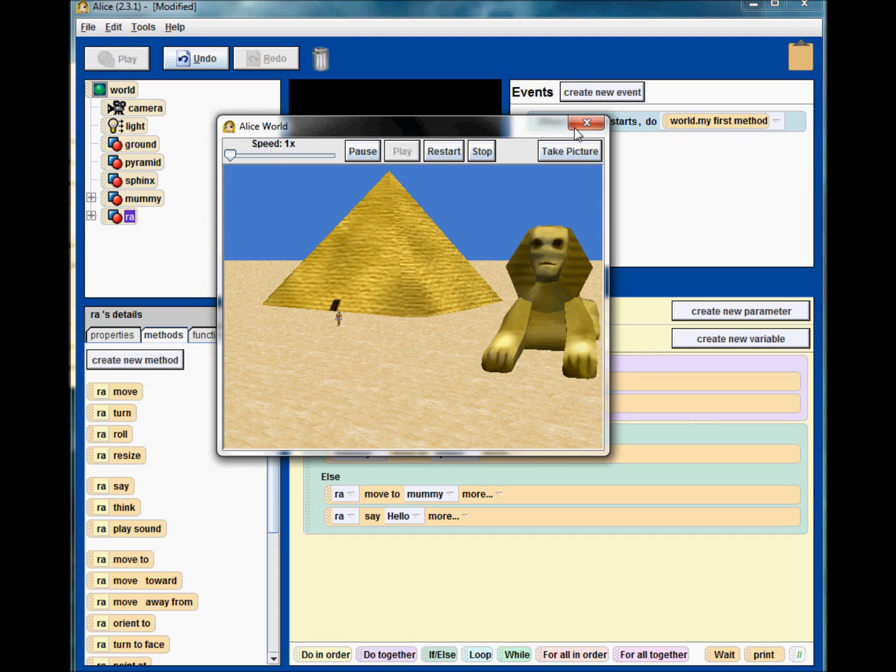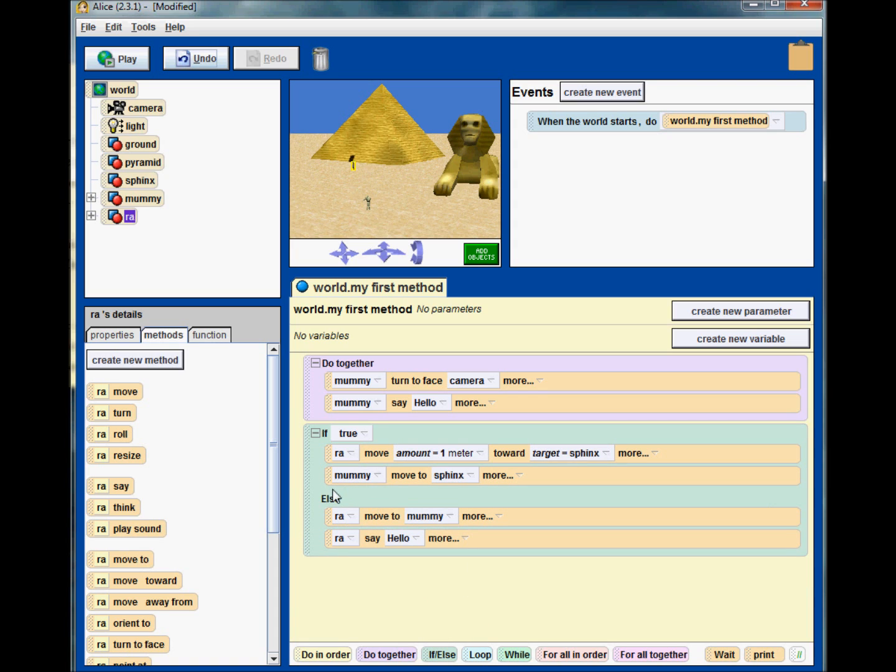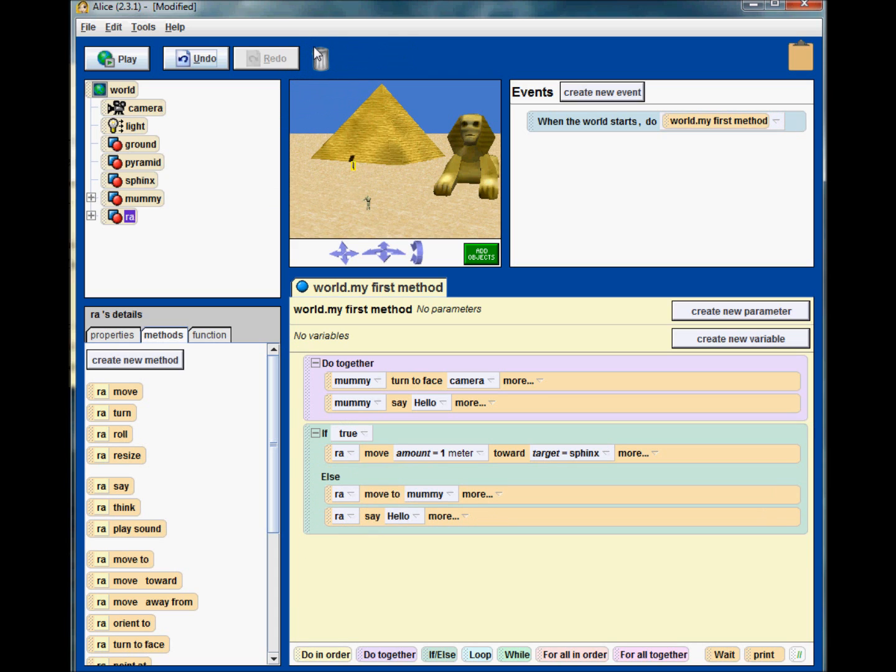Alright, unfortunately, I forgot. We have him move towards the mummy, but we should really have him kind of go a little bit slower. So instead of move to, we will use move toward. Say like about a meter towards the Sphinx. And we don't want this command line anymore, so in order to do that, we'll just toss it. Alright, let's see how well this works this time.